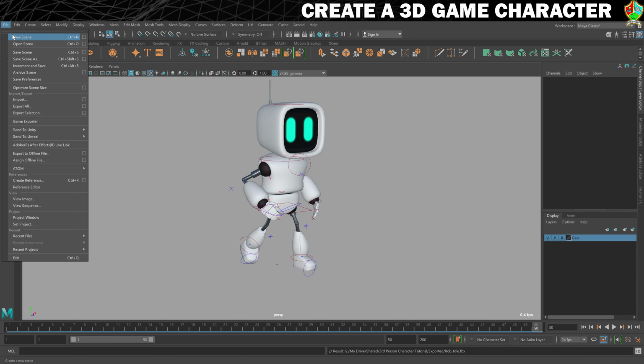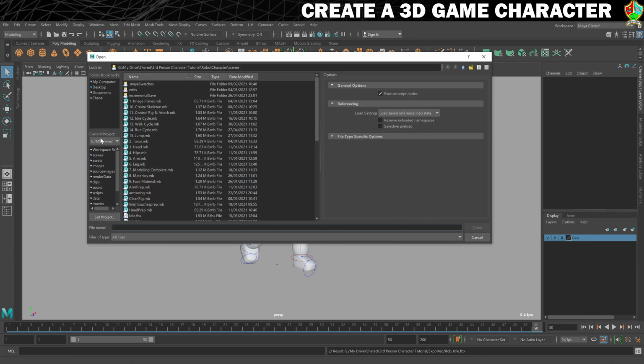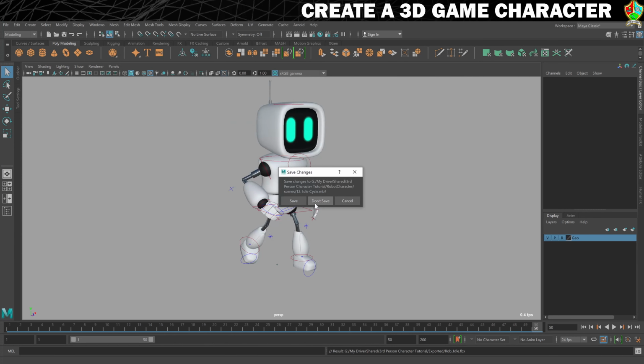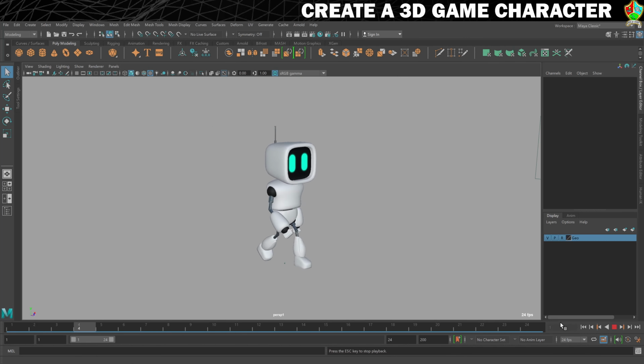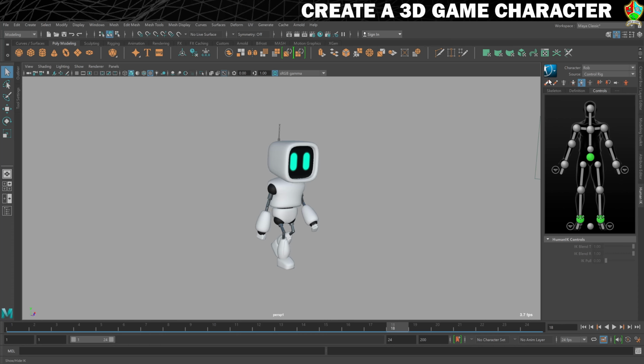So File, Open Scene. And now we're going to do the walk cycle. Again, I just want to double check where this starts and finishes to make sure that I'm not duplicating any frames. So let's just turn a controller on to see. Yep, so there's a frame on 25, which means 1 to 24 is probably fine.